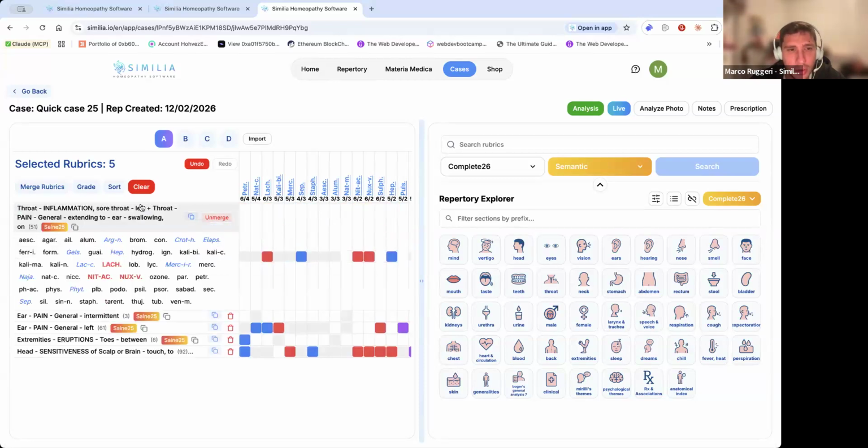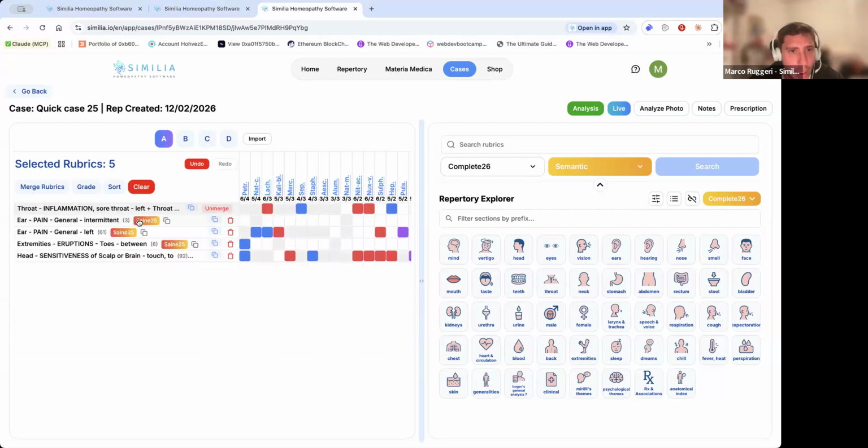And it includes the remedies of both rubrics. And if a remedy was present twice, it will be only present one time with the highest degree between the two rubrics. Very good.